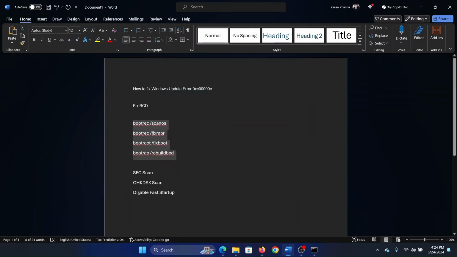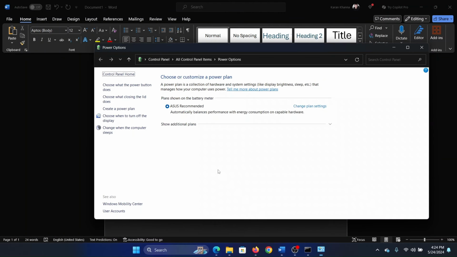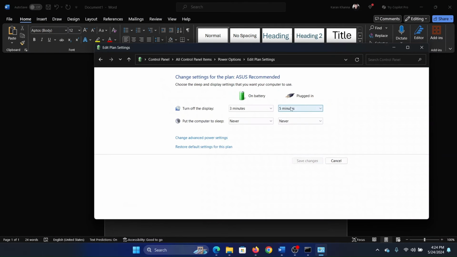The last solution is to disable fast startup. Now how do we do this? Press the Windows key and the R button together to open the run window. Type the command powercfg.cpl and hit enter. Now click on change plan settings.